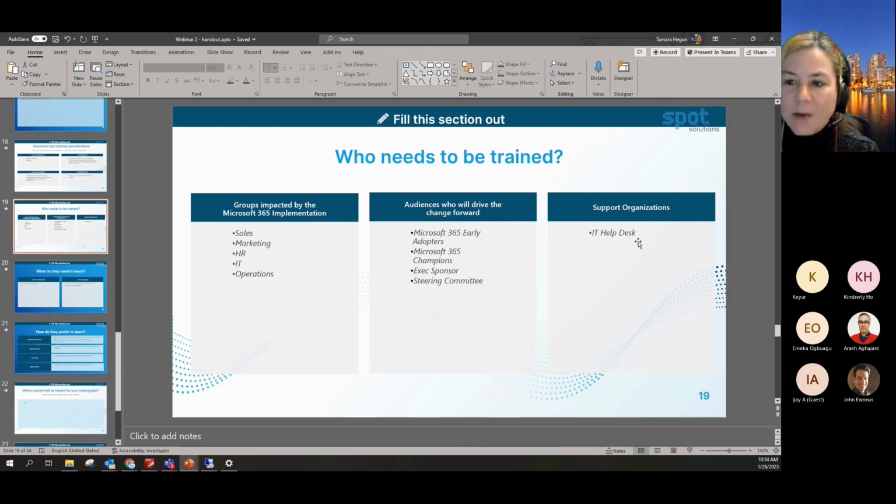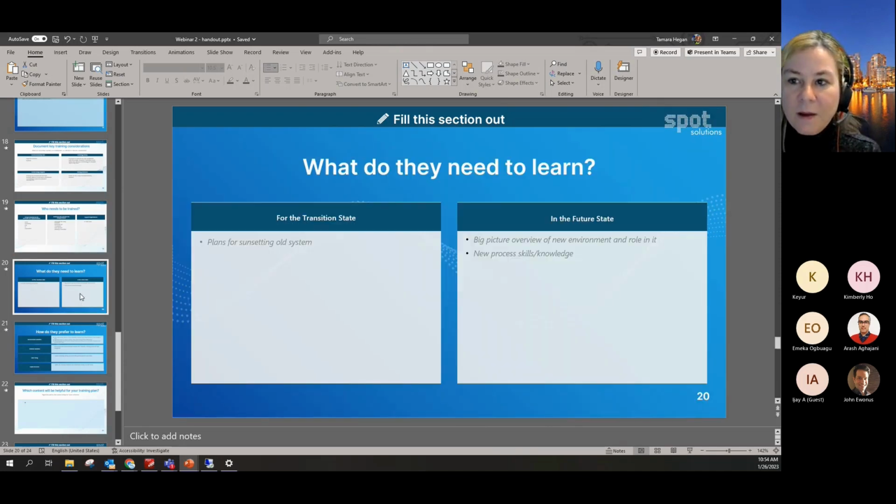So it might be IT help desk. You might also have train the trainers. You want to have an internal training team. What do they need to learn? So for the transition state and in future state, how do we sunset the old system? How do we migrate our content? In the future state, what's the overview of the new environment? What's their role in it? What are the new processes that the implementation of these components of Microsoft 365 are going to build for us?